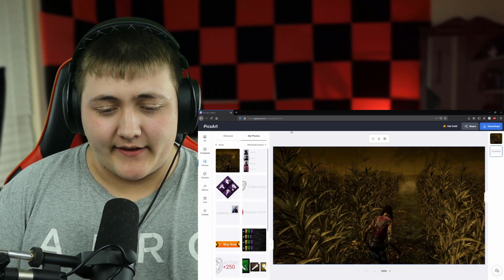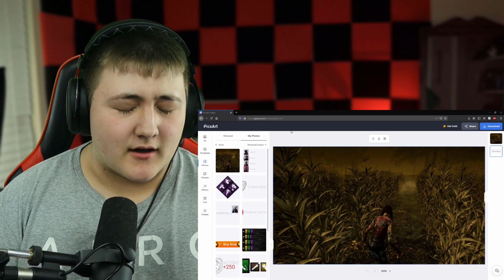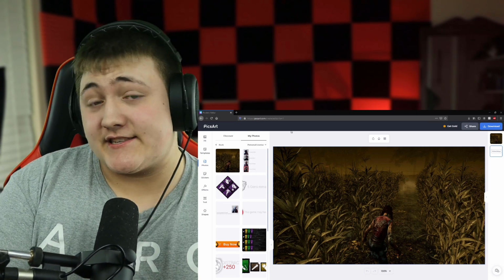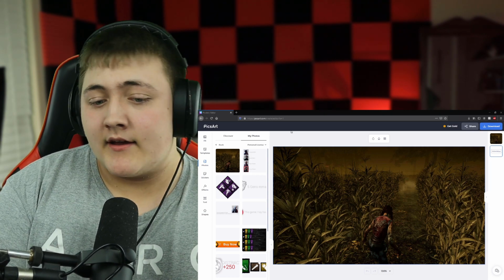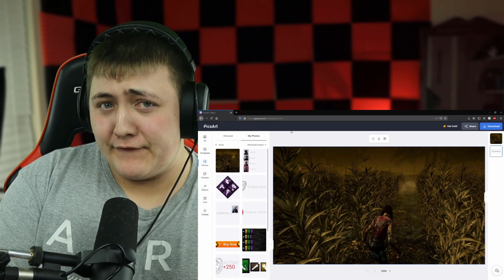So since the new UI came out in Dead by Daylight and everyone hates it, I think I can make a better UI. And I honestly want to get your thoughts on my new UI. So I'm going to take you through the entire process of making a new UI, and I want to know if it's better or not.